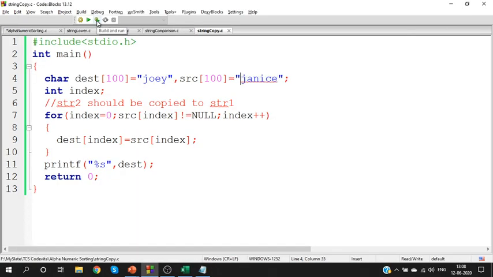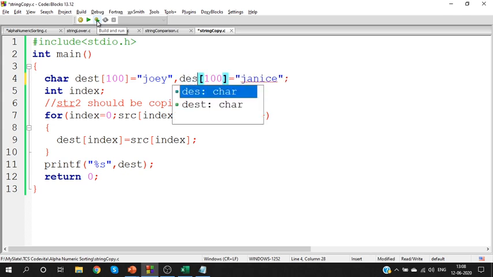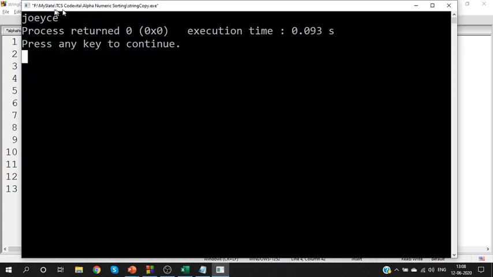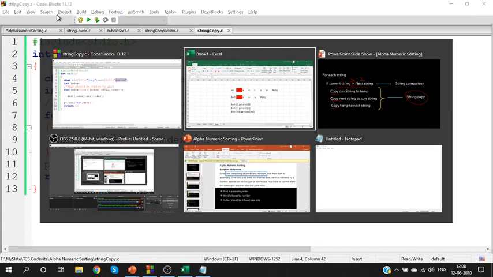Now I'll change the source and destination. Janice is the destination and Joey is the source. Is it clear? So now Joey should be copied into the destination. When you look at the output, it will not be right. When I copy Joey into the destination, I don't get the right output. Why do I not get the right output?